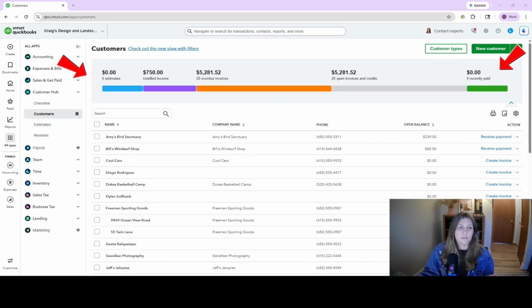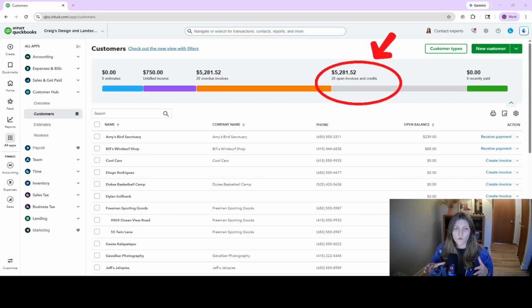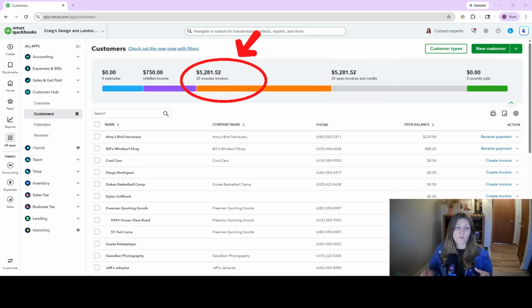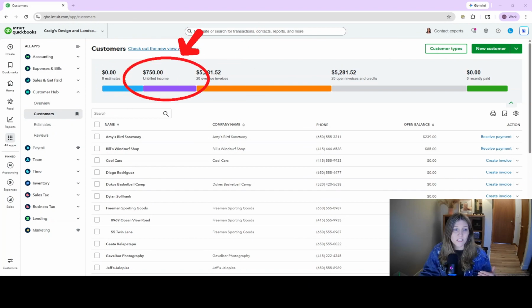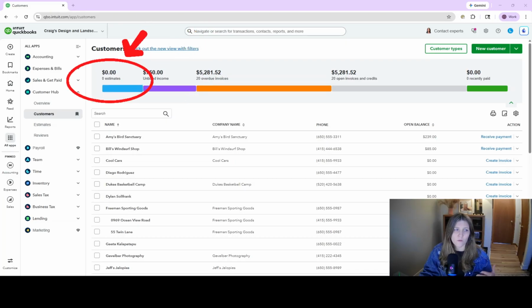You'll also see this money bar here. This is going to tell you how many invoices you have open along with the dollar amounts, how many invoices you have open and overdue with the dollar amounts. If you have any invoices that you've created but you haven't sent yet, those are going to show up under the unbilled income. And then if you have any estimates out there, those will show up right here.